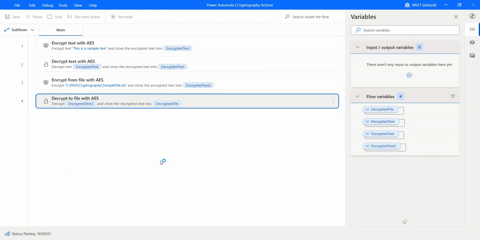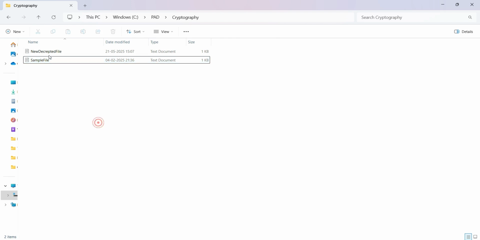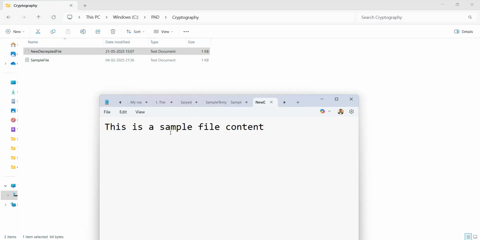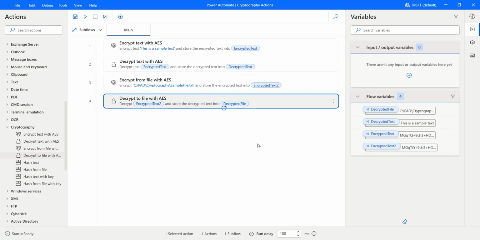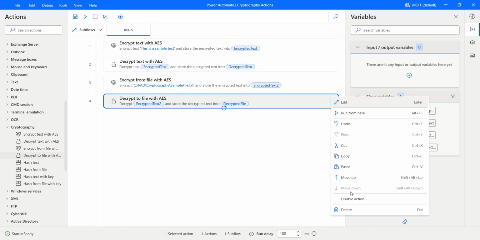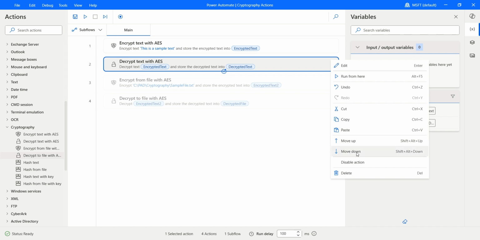Let's wait for the file to generate from the encrypted text. It's the decrypted file. So you can see the decrypted file is stored here. If you go and check, we'll have a new decrypted file. If you open it, you will see this is a sample file content which was there, part of the variable. Now let's first go ahead and probably disable all these actions so that we have a quicker execution of the flow.